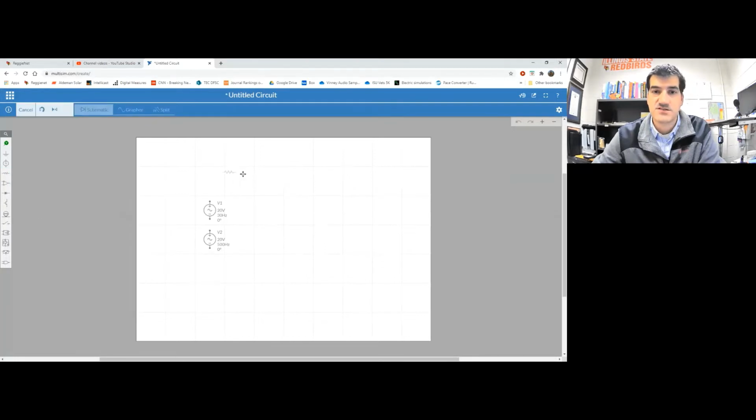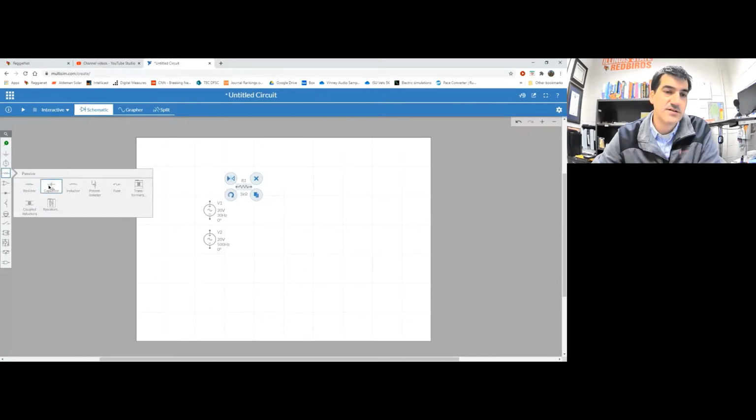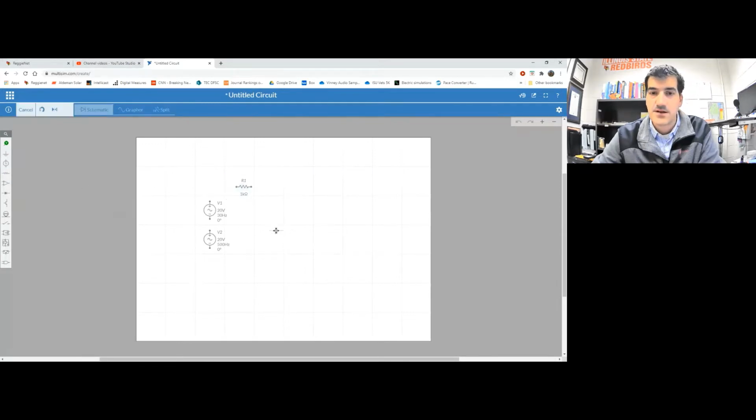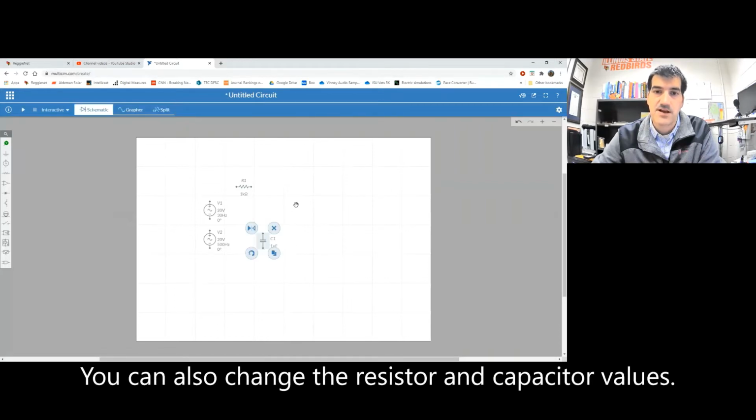So I need a resistor, put that up here. And I also need a capacitor. And it comes out horizontal, so you can just rotate it with this button right here. So now we rotate it, and then we can move it around. I'm going to put it right there. And now I can wire things up.